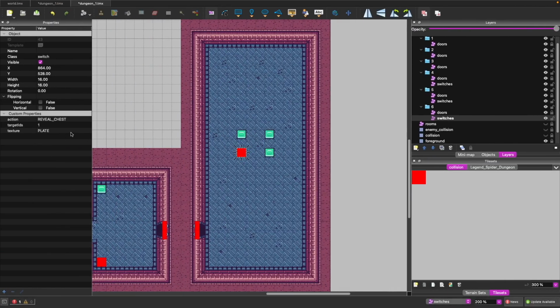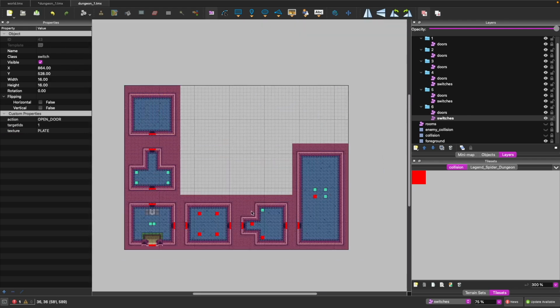So let's update our properties. We're going to do open door, our target ID will be our door 1, and we'll want to do our plate for our texture. Alright, so if we save, with our new objects, our dungeon map should look like this. Since we're done with our switches, I'm going to lock those layers so we don't place any additional objects on those layers.